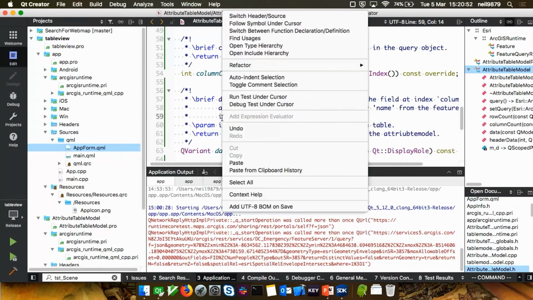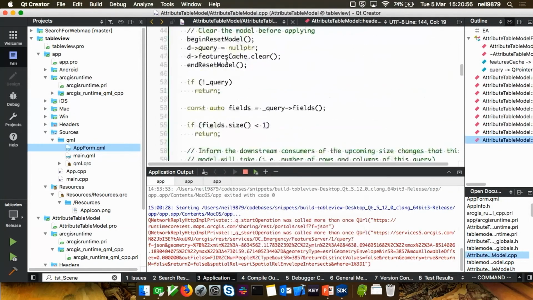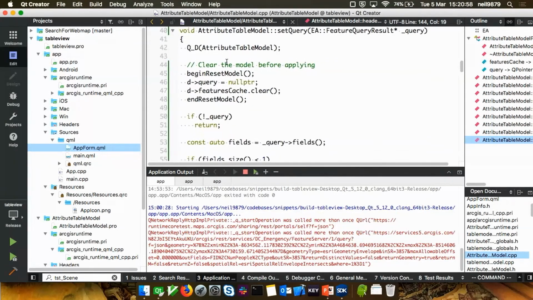So if we go into what it actually looks like here, we say on our table, hey, set query. What does it do? Well, first we tell any downstream consumers that we're going to reset the entire table model. If you're a view or another model consuming our model, you're about to be invalidated. Any rows or columns that you're using, look at them again because they're now invalidated. So by the time we get to end result model, the table's cleared.